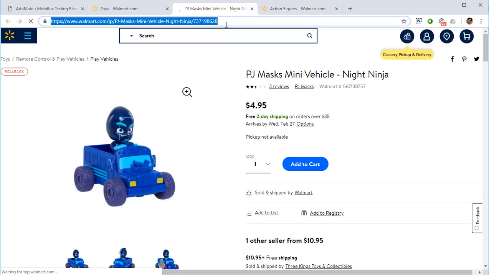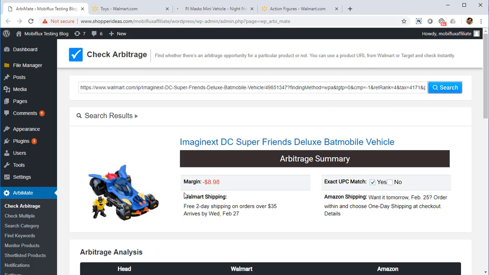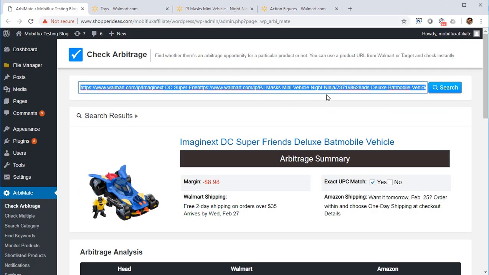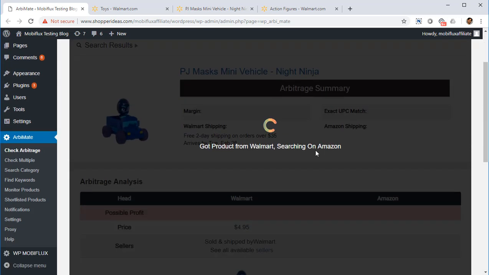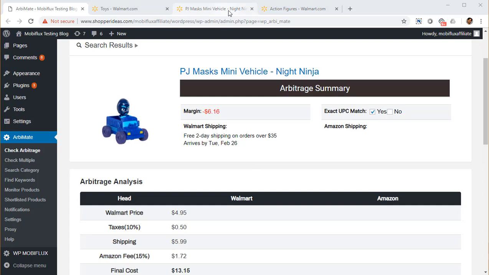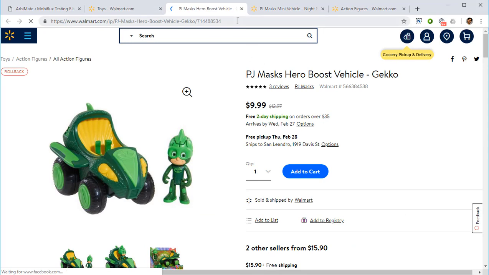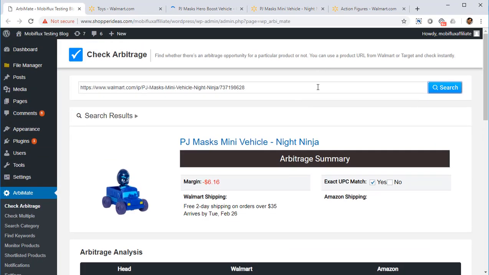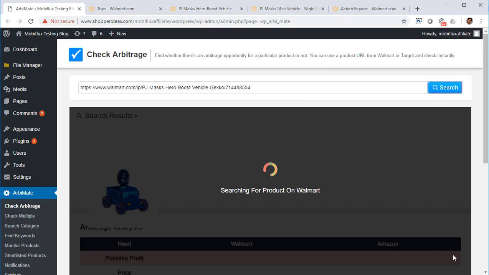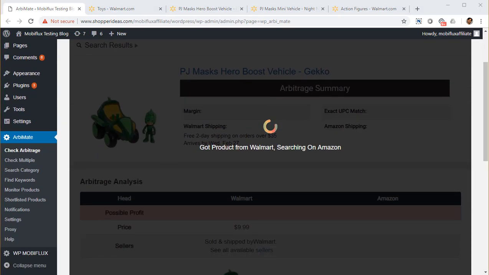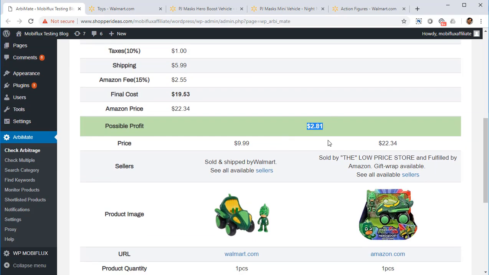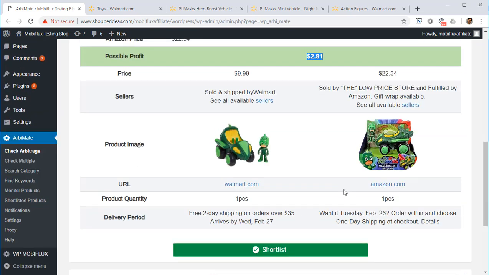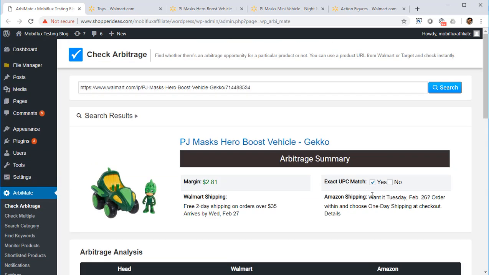Let's check it out. Let's take the URL, go back to arbiMate, paste it here, and click on search. No arbitrage on this one. So let's go back to this one. Here's another product, and take the URL, come back to arbiMate, and search. And voila, we have a $2.81 arbitrage right over here. And if you put this product on sale on Amazon, you're going to get that much money. It's a UPC match, which means that the product is an exact match.